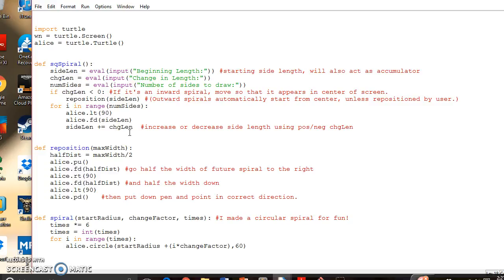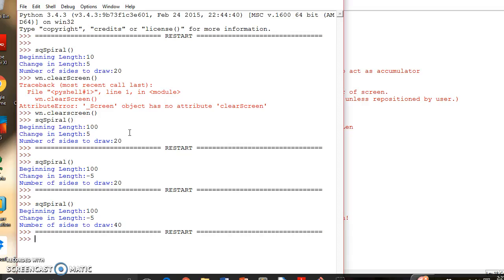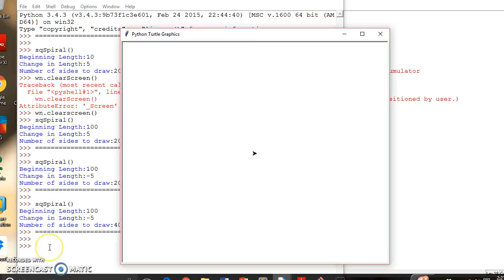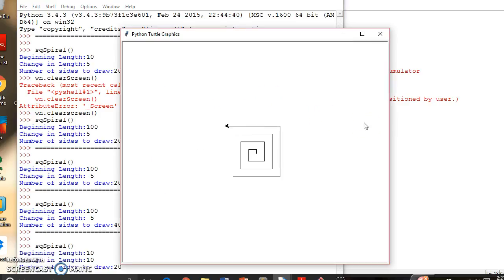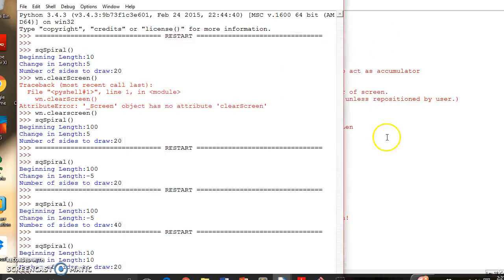So let's do a quick trial run here and see what it looks like. Okay, let's do square spiral. And for an inside to outside spiral, let's start with beginning length of 10. We will change by 10 each time, and let's draw 20 sides. There goes Alice. And it looks good. Let's do a negative one.